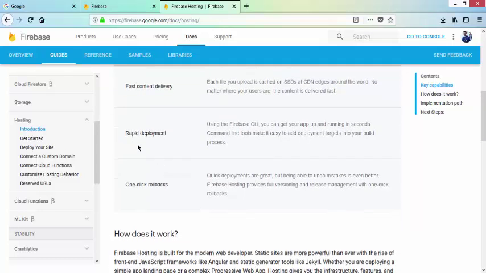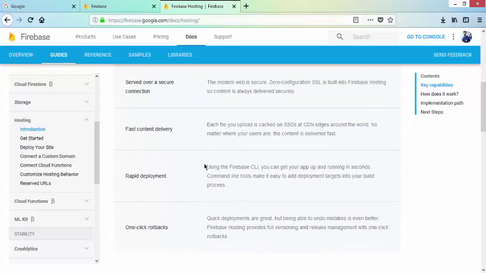That's so good. Rapid development. Using the Firebase CLI, you can get your app up and running in seconds. Command line tools make it easy to add deployment targets into your build process. That's really so cool. You are developing rapidly and delivering your content in a really fast way. That's so awesome. And the other thing is, you are getting your connection secured. What other thing do you really want?